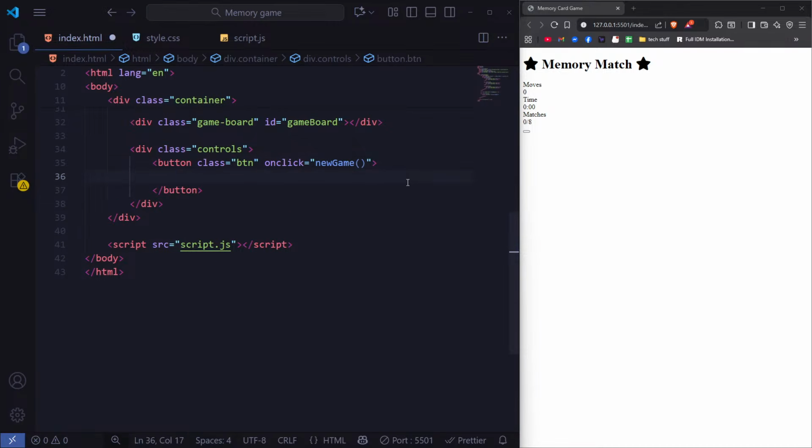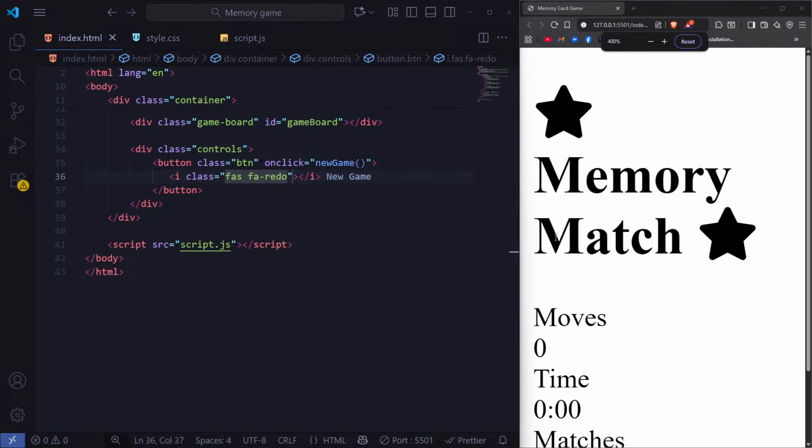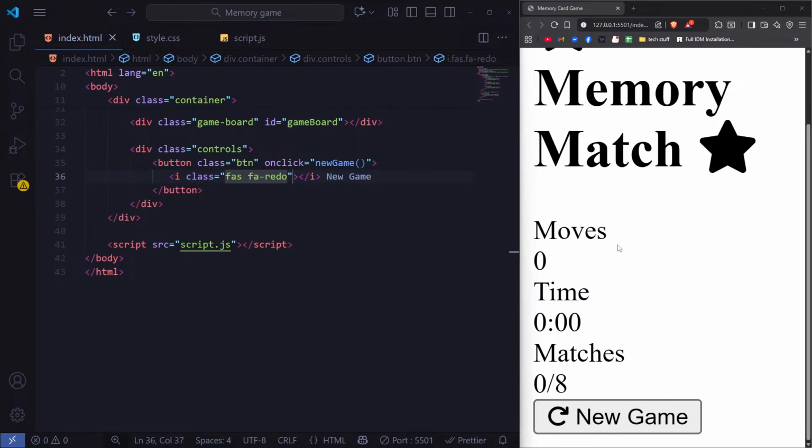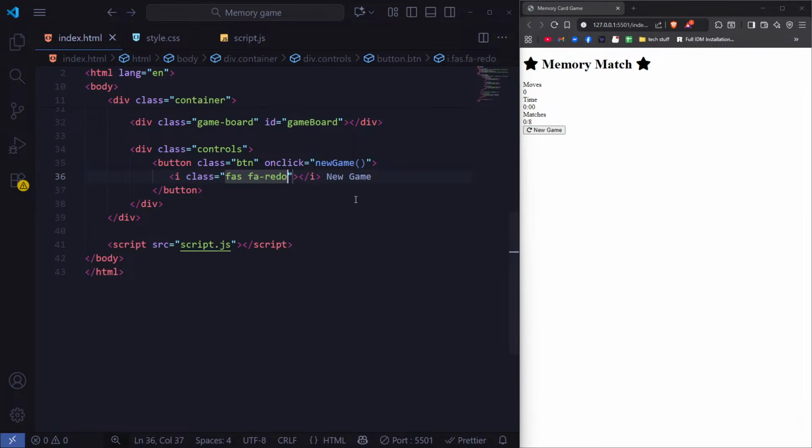And inside this I can just type new game as the content, right? And also give it an icon, so I can give it a redo icon. I can just type redo there, that will give the redo icon just like that. That is it for the controls div.